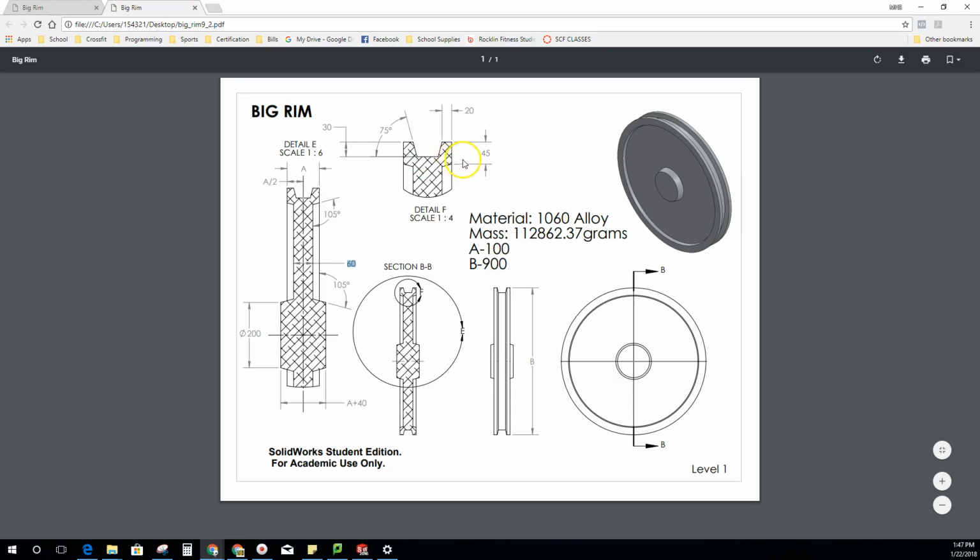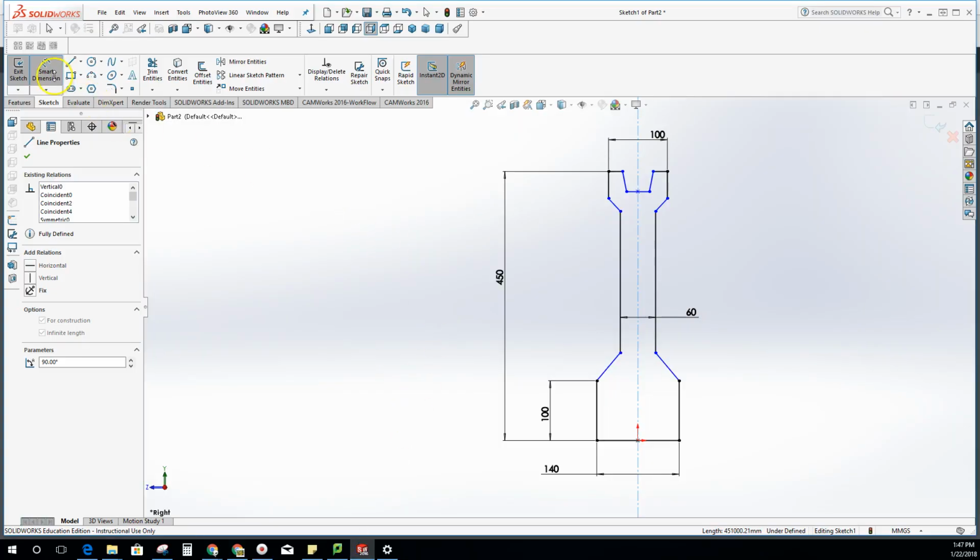On this top view, or the top portion of the big rim, we have 45, we have 30, which is measuring from the top here to the bottom right here. 45 is going from this outside edge, and then 20 is measuring this top height, or width, sorry. So, zoom in here.